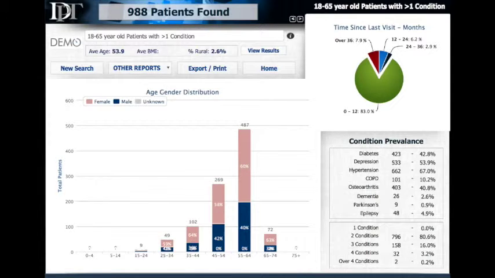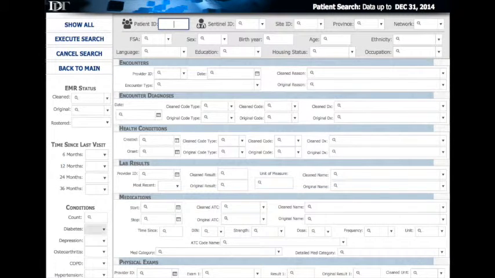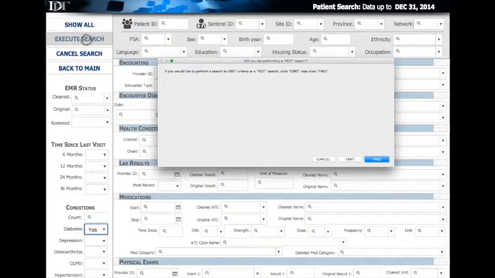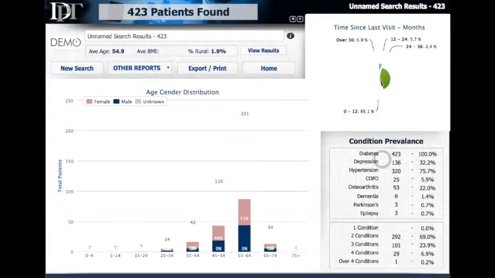Now, if we want to add to the search, if we wanted to say, just show me those patients that have over 1 condition and have diabetes, I would click on New Search. It's going to take me back to the search screen. And now I want to find, of those patients, which ones have diabetes. I would click on Execute Search. I would click on Find because it's still Find. But now I'm going to click on And, and this is going to constrain my existing search.